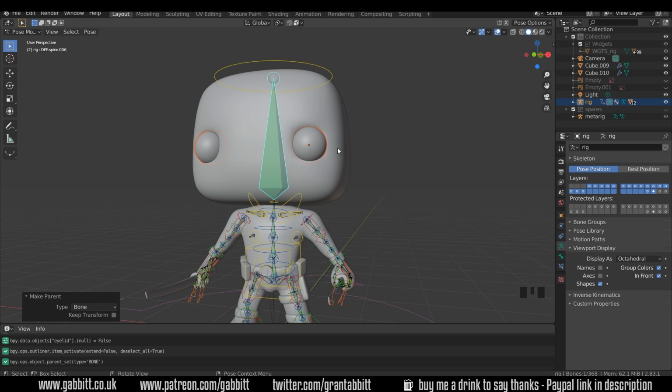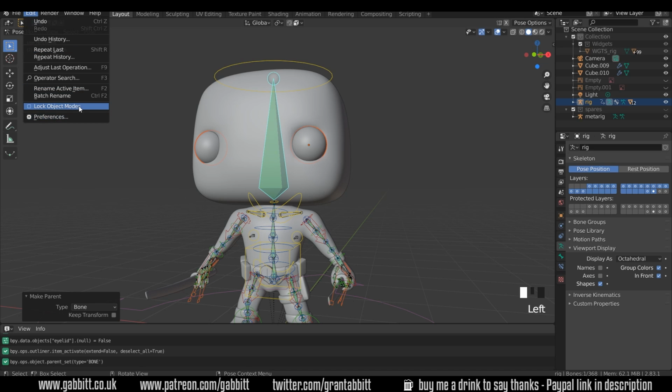So when doing parenting like this, where you're parenting to a single bone, I always like to have lock object modes off.